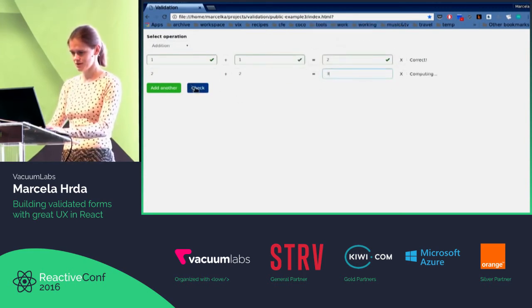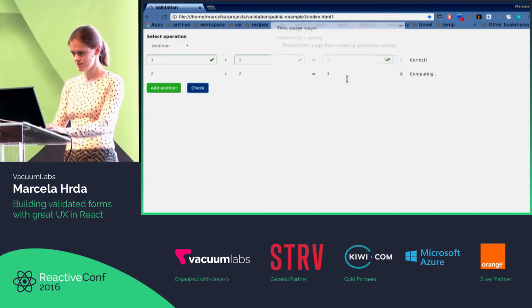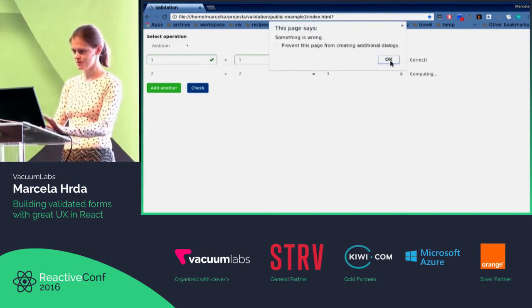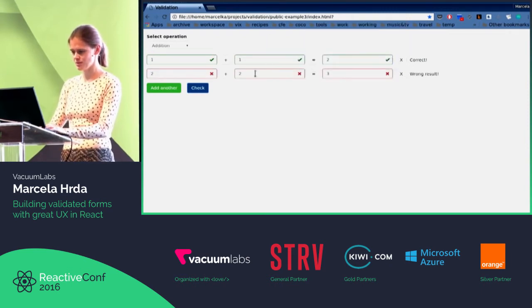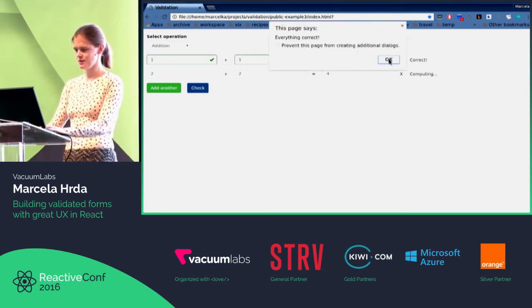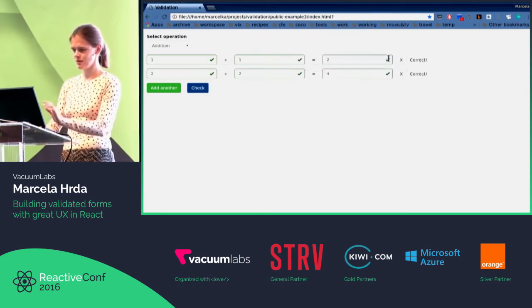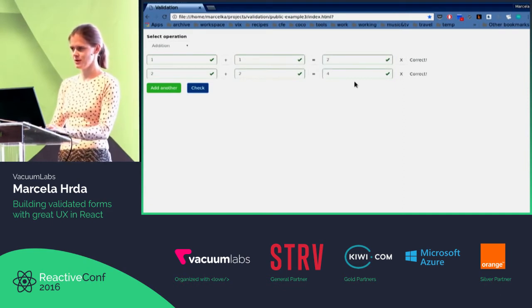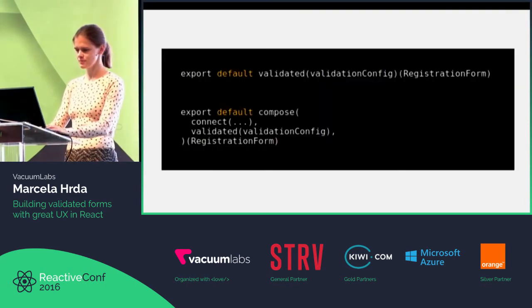If I change something, now did you see it? It just waited until the result was ready, and then it says something wrong again. I correct it, hit check. And when the result is ready, the alert is shown. That's thanks to the submit handler I was talking about before.